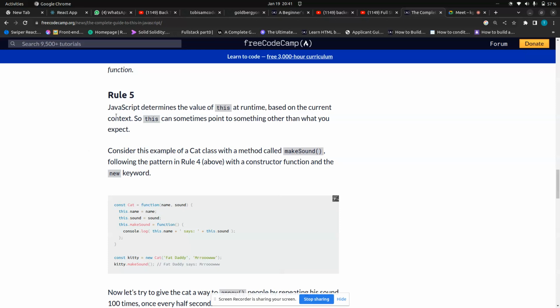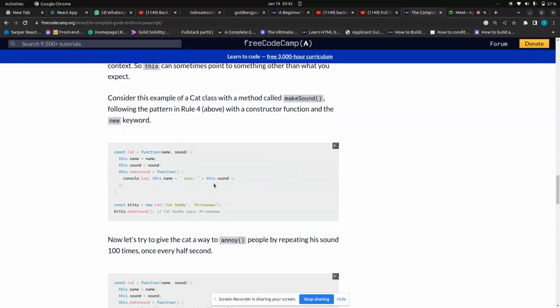But okay, so JavaScript determines the value of this at runtime, and based on the current context, this can sometimes point to something other than what you expect. Consider the following example: a cat class with a method called make sound, following the pattern of a constructor function with the new keyword. So we expect this.name to point to this.name and this.sound to point to this.sound, because of the new keyword. That's basically what it's saying.